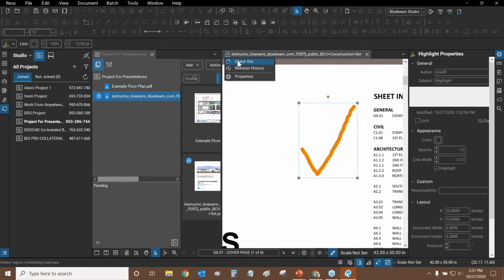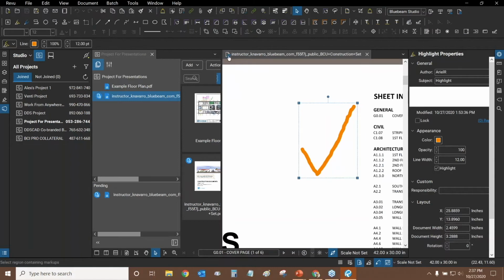I'm going to click on the lock icon right here and check it out. Then the icon is going to change. It doesn't look like a lock icon anymore. It has a little piece of paper with a blue logo next to it. And now when I select this markup, all of its properties are ready to go. I can move it around. I can modify it. I'm going to delete it now.